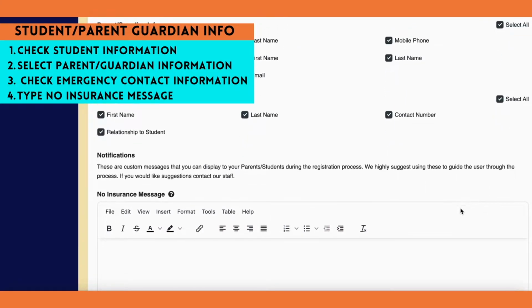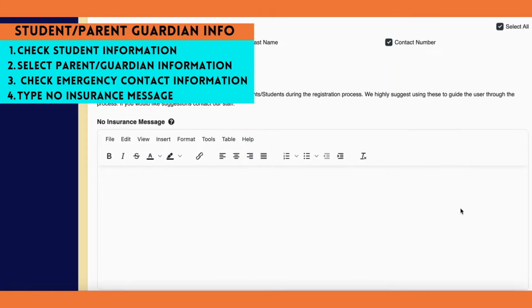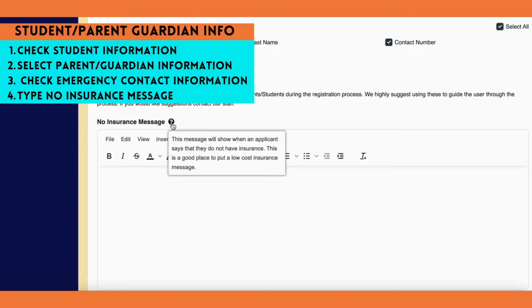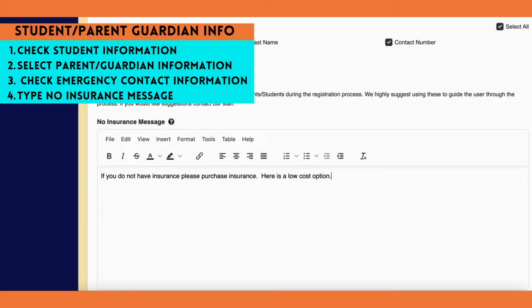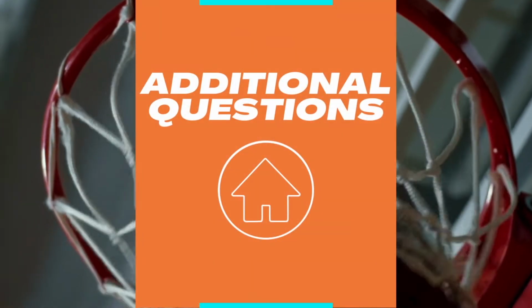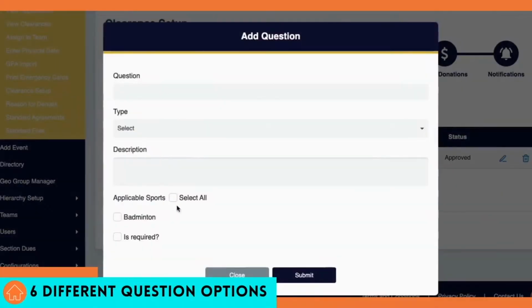Next, you will type in a no insurance message. This message will show when an applicant says that they do not have insurance. This is a great place to put a link to low-cost insurance options for your students. Click Save and Next. This will take you to the next section, Additional Questions.